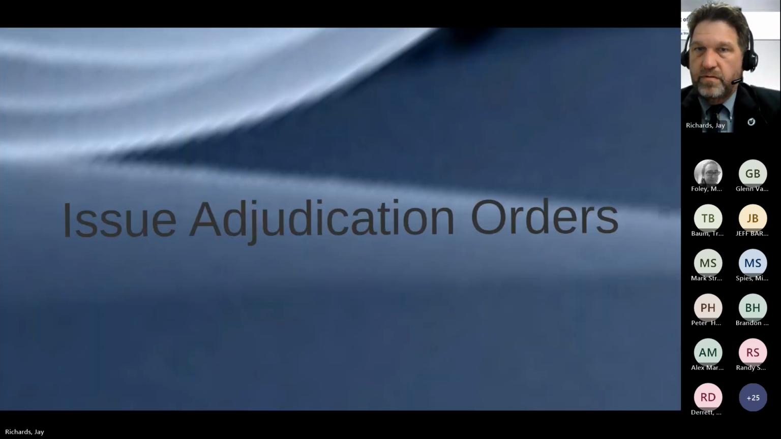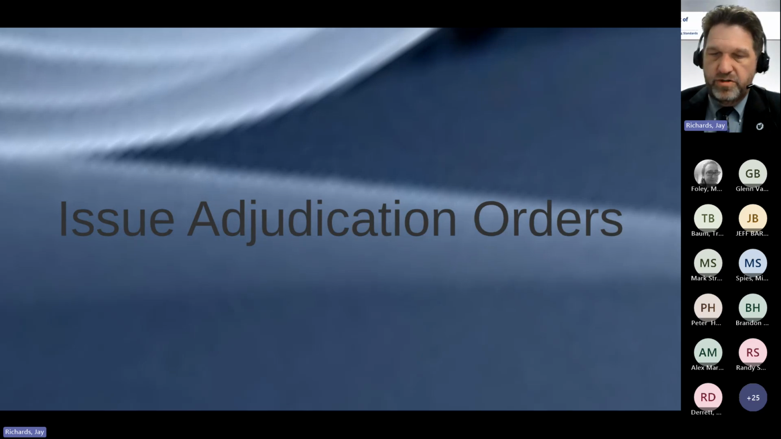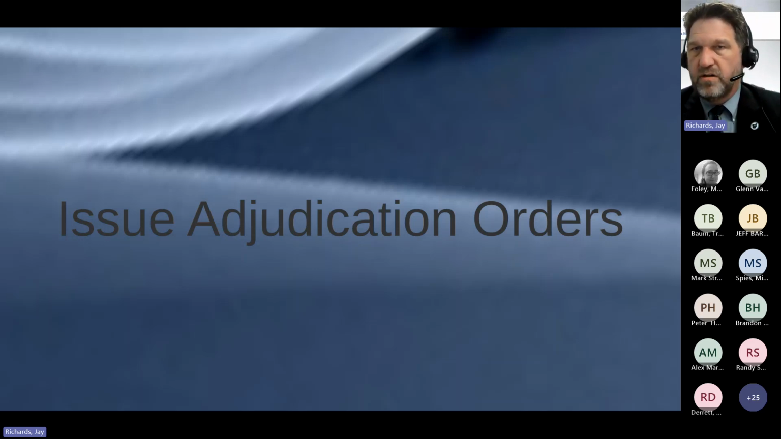The other responsibility that is yours, and much like interpretations and approvals, this is one that you can't delegate to someone else. Building officials are the authority having jurisdiction, and they are going to issue the adjudication orders. This is probably the part that feels the most like enforcement. However, we look at it as just another tool in the bag that helps the owner get to their desired goal. If the owner wants to appeal an issue or get relief from an issue, the only way they can do that is to have an adjudication order issued.